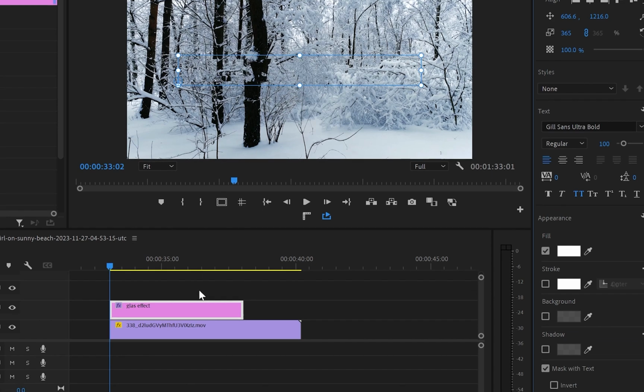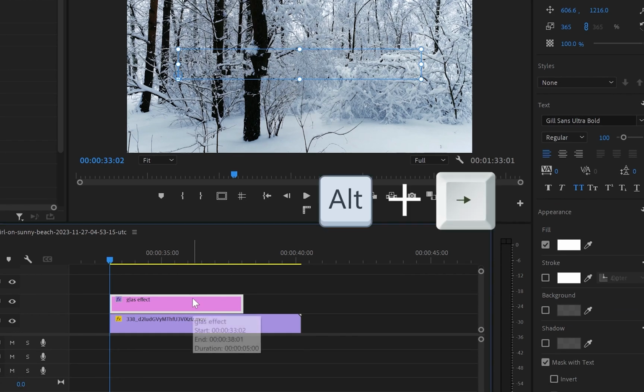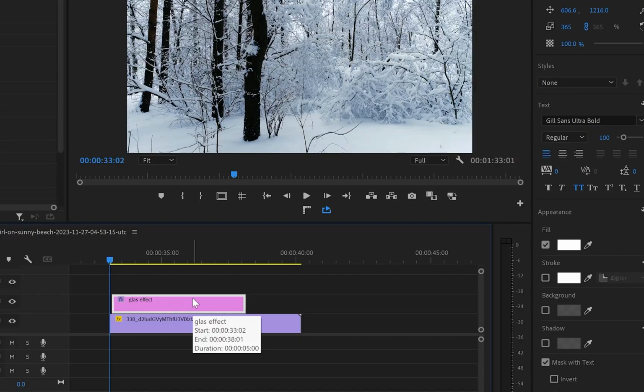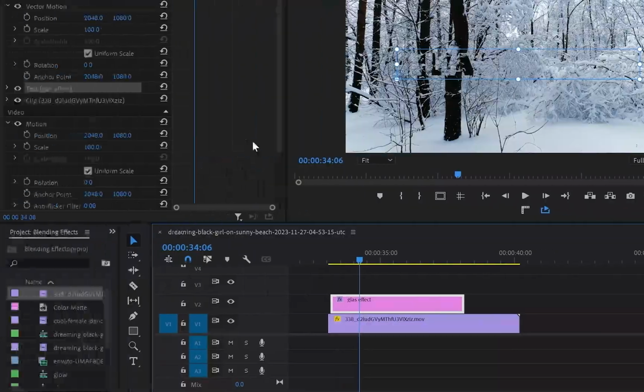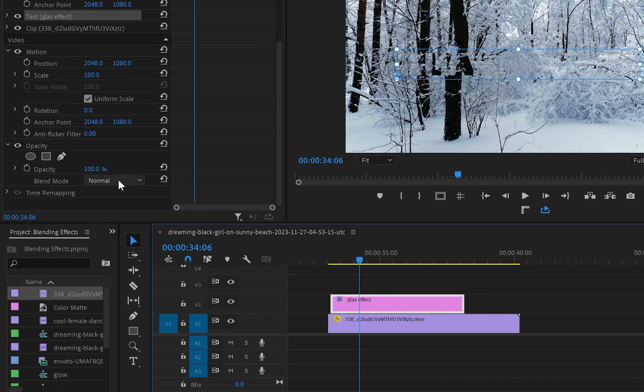Now to bring it back, select the graphic layer, hit Alt and the right arrow a few times. And by doing that, we're gonna offset the text so the video inside becomes visible. After that, go to opacity and change the blending mode to screen.